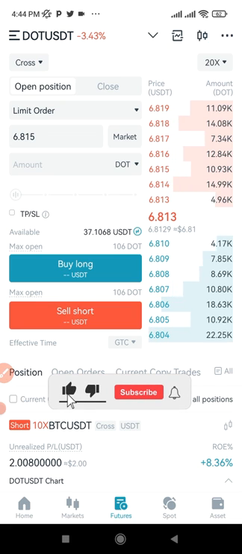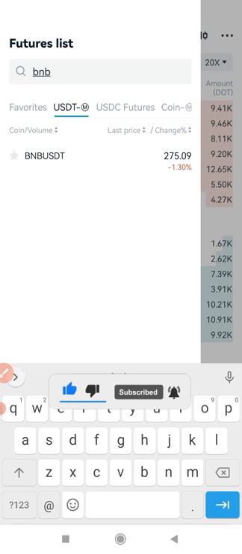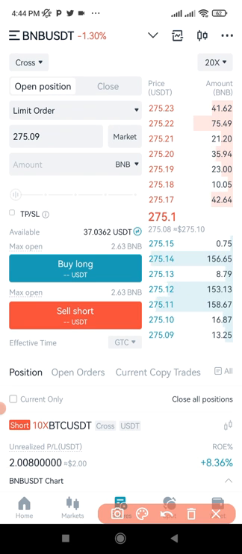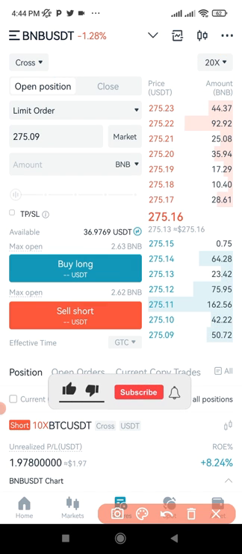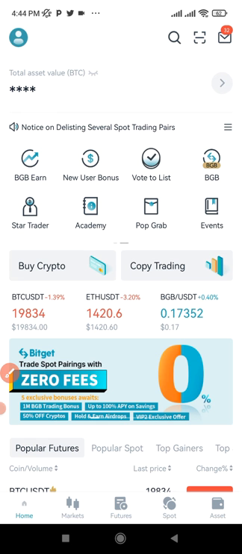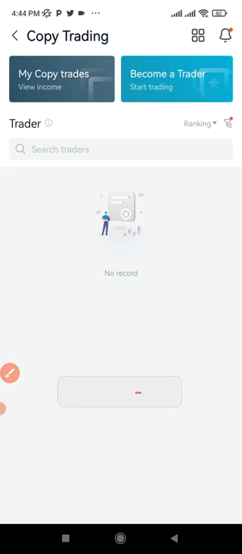After that, the next one we need to do is BNB. Once you select BNB, change the margin mode to isolated and then change the leverage to either 3 or 4x leverage. Once you finish all of these settings for these three pairs, we now go back and copy that trader. If I come back to the home page, I'll click on copy trading.